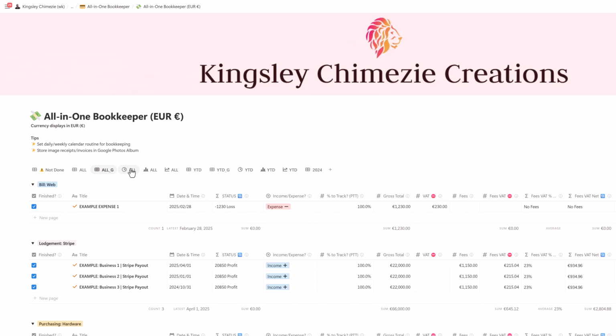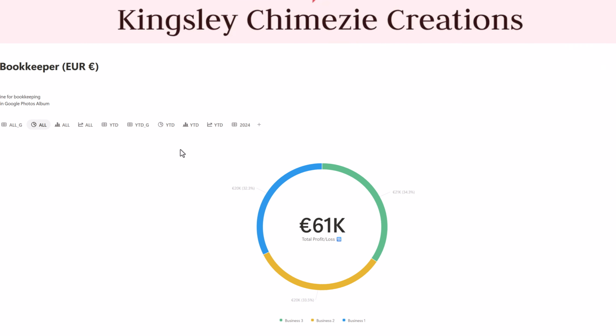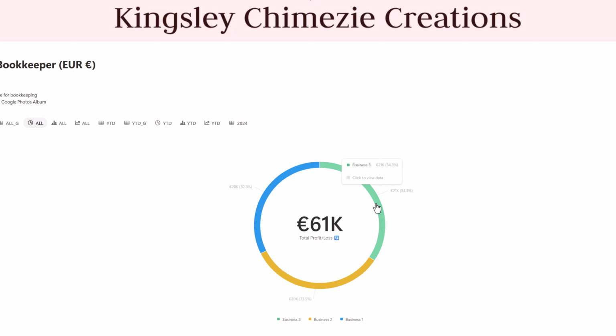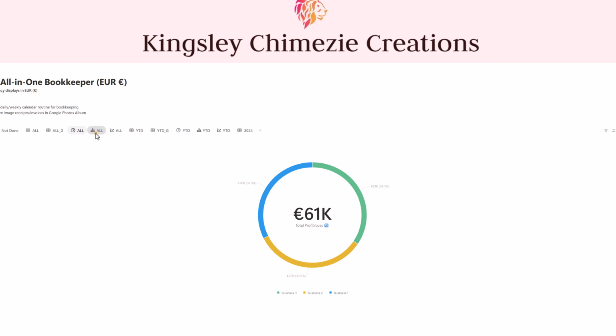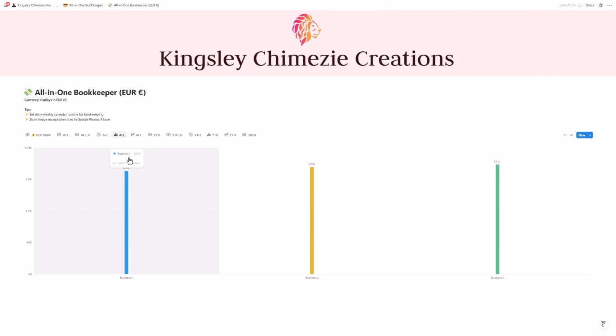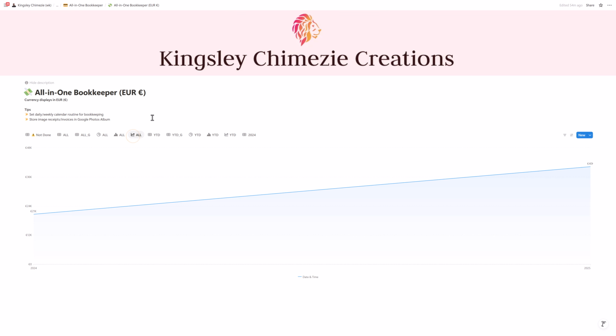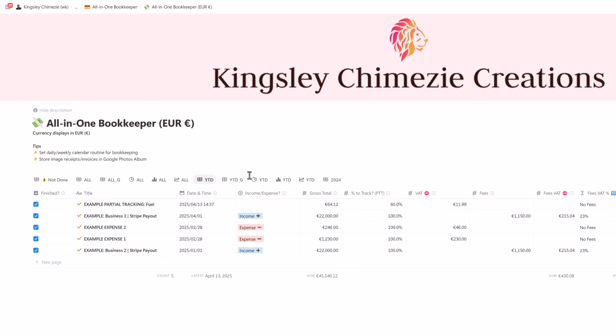Now we're coming up to the really nice views that I love, which are the charts. You can see here there's 3 businesses. It categorizes this based on your income or expense for a particular business. So we have a donut chart here, and then we have a bar chart, and then we have a line chart as well. Now the other views are your YTD or your year to date.